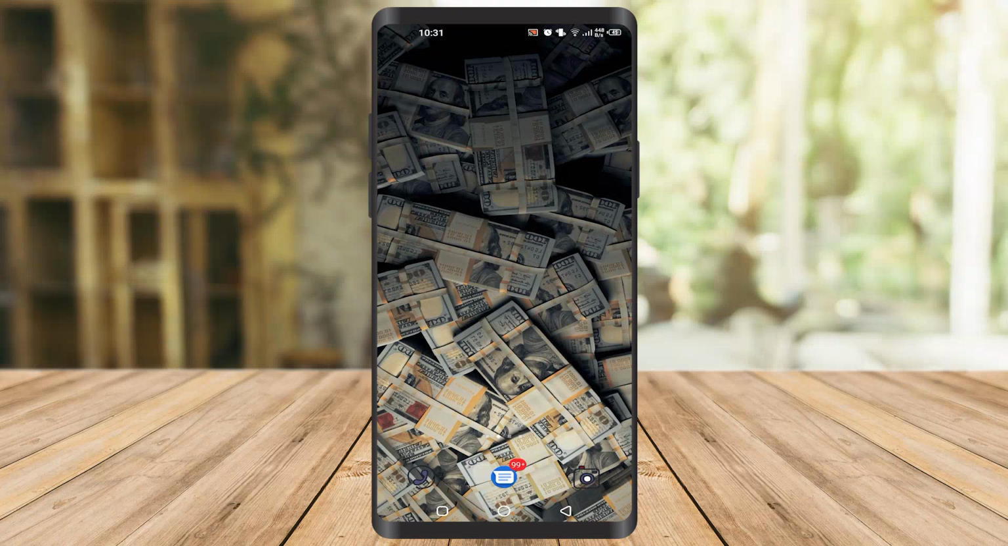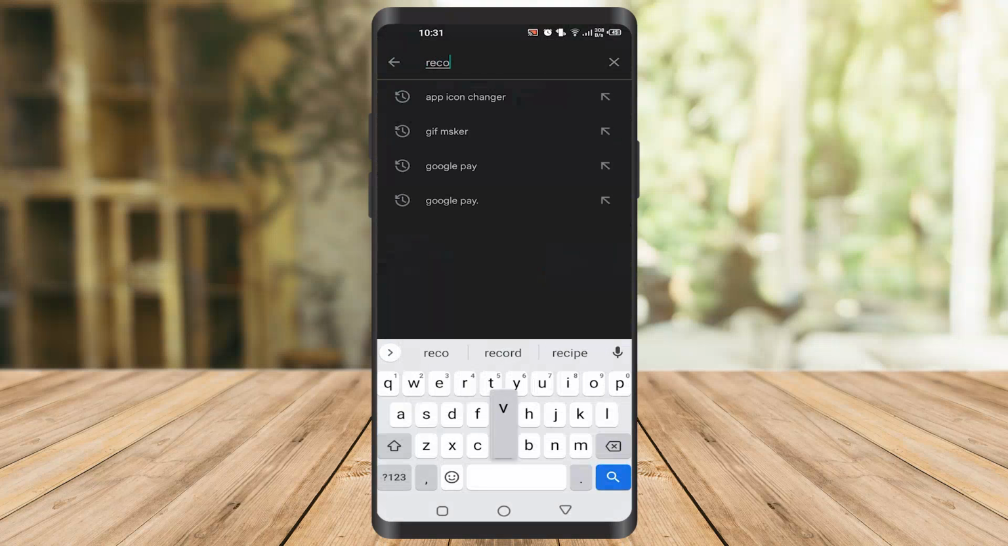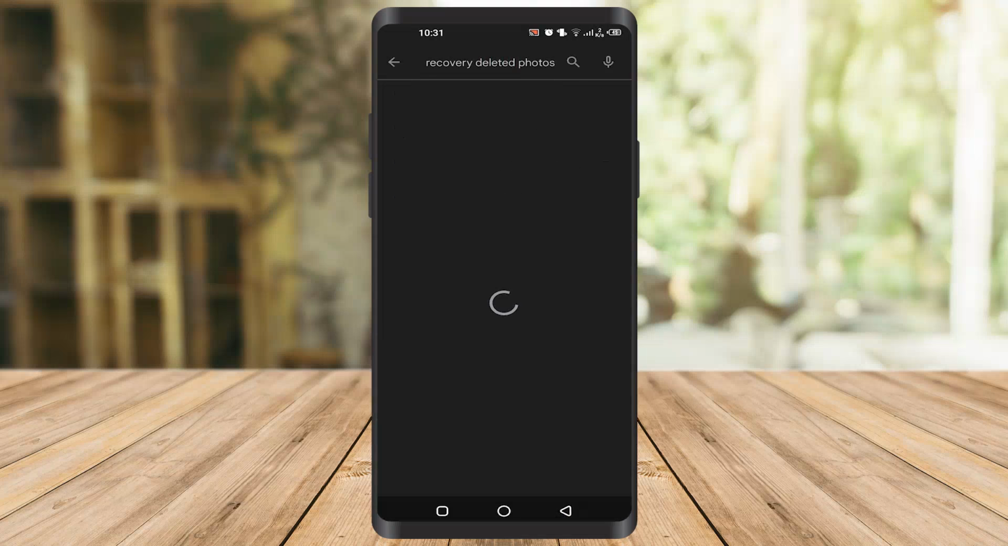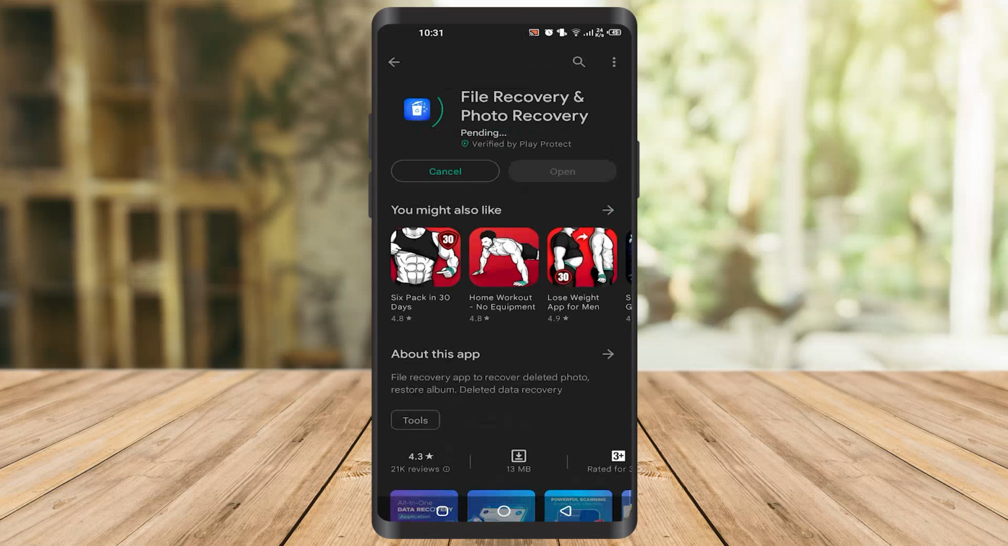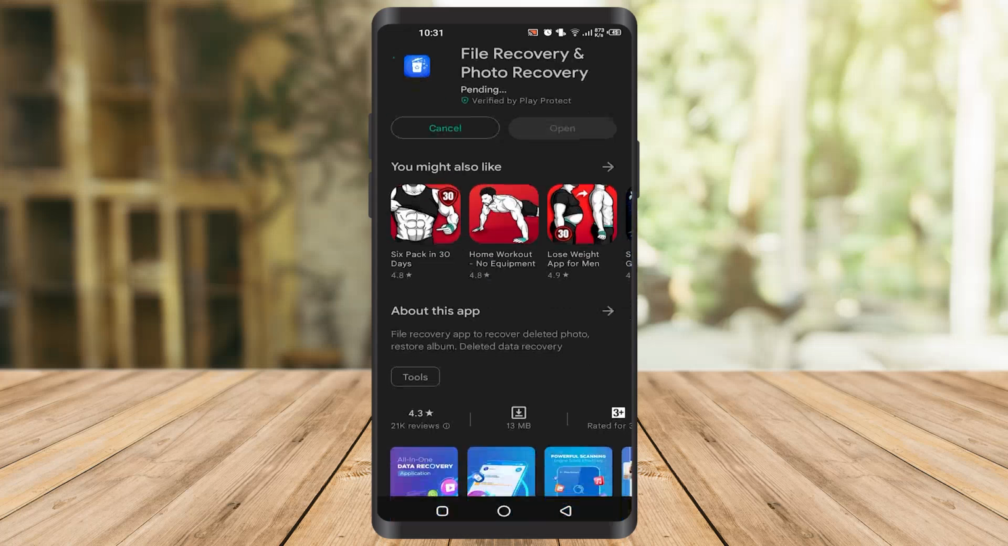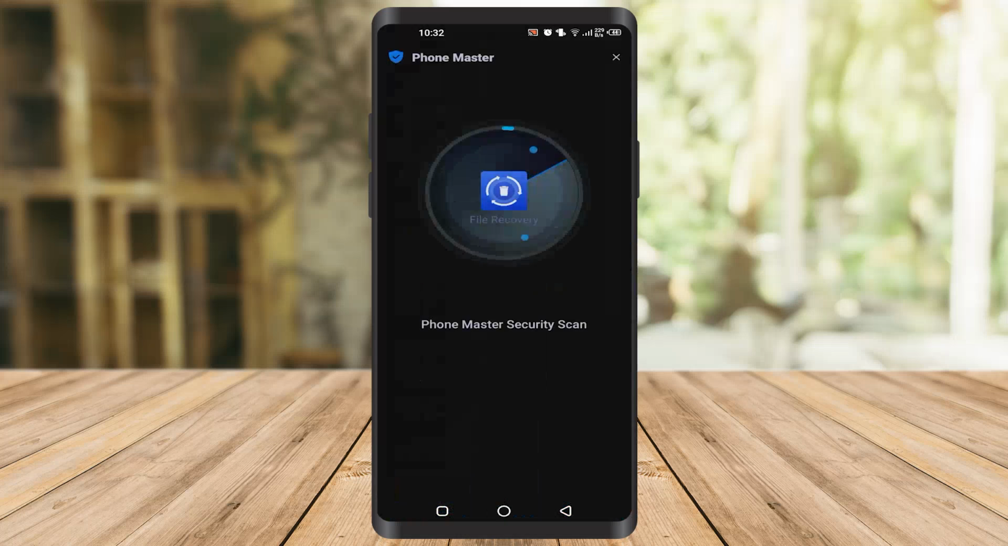Okay, so what you have to do is go to the Play Store on your phone, and after that type "recover deleted photos". Once you type this, as you can see, at number 1 or number 2, we have both apps. So I'm going to click on this one and install it. Once it gets installed, you can see the Open button on your screen and you have to click on it. So now I'm going to open it and show you how it works.